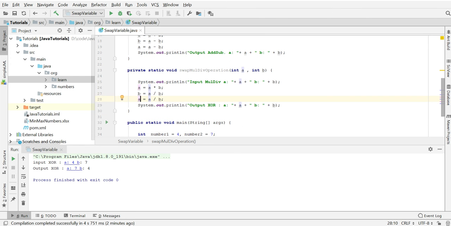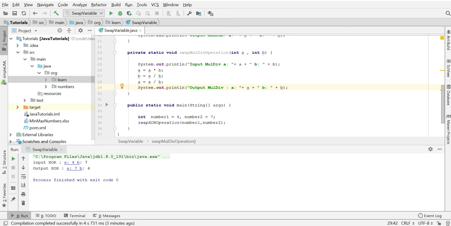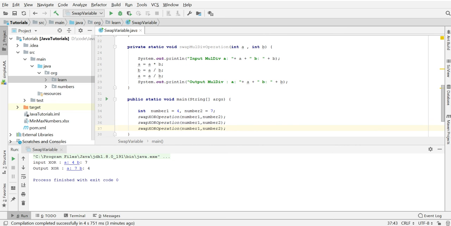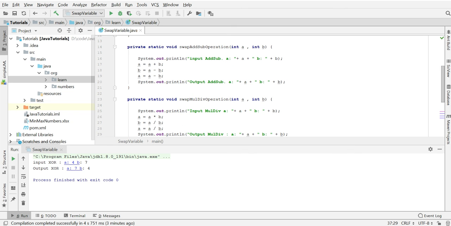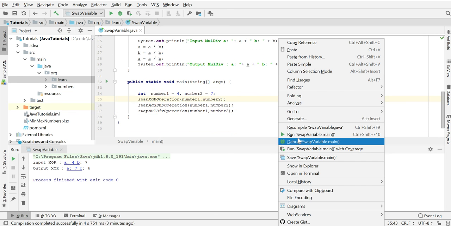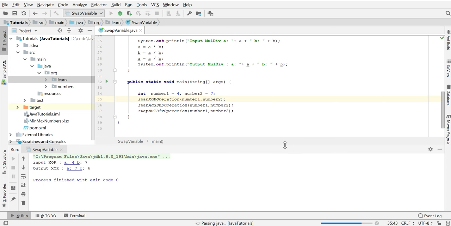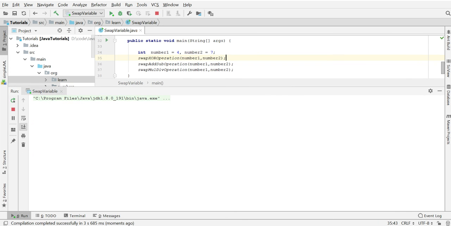Okay, let's go to the program again. So it would be, right? So we are able to swap these two variables as well. Now let's call these two methods again, add and subtract, right? So let's call it add subtract operation, and then call the multiplication division operation. Okay, so now we will execute our program, and then we will see what is the output of our program. So let's see what we are getting in the output.